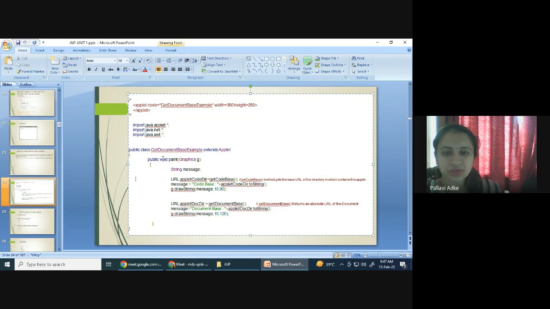Then start with public void paint(Graphics g, String message). Now here, see how we have written the URL. You should mention URL over here, which is a class we are going to get from java.net. Then the applet code directory, this name can be anything, and after that we have to write getCodeBase. Close that function, getCodeBase().